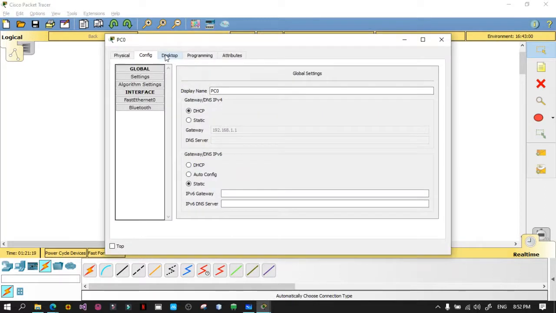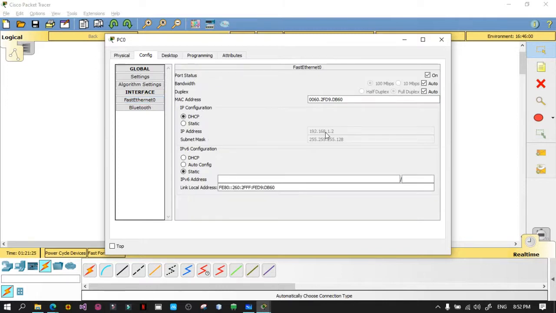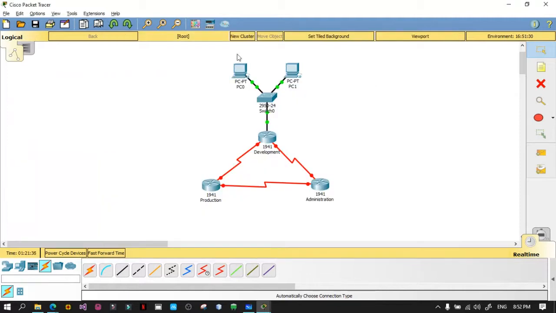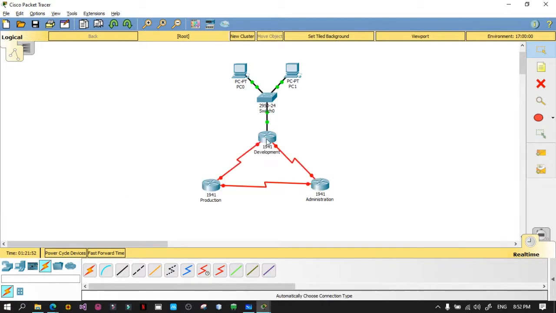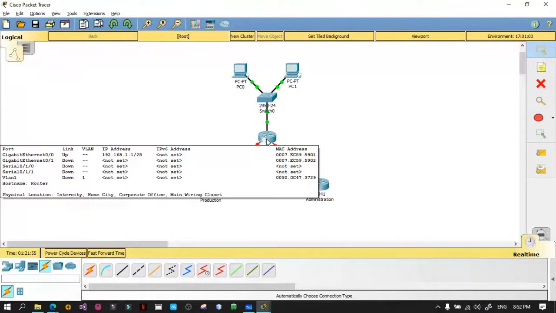but they are different. The DHCP IP address for PC0 is the second usable host address, and for PC1 it is the third usable host address. So that's how it works in the Packet Tracer simulation. Whatever config you have here, guys, is also the same config as the actual settings. And if we highlight the port Gi0/0, the link is up.